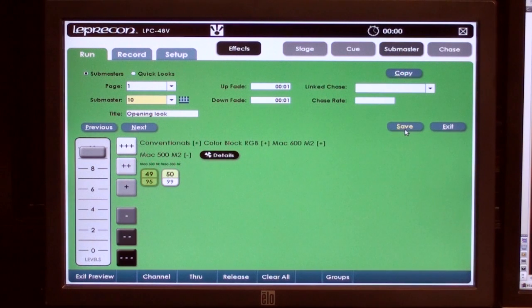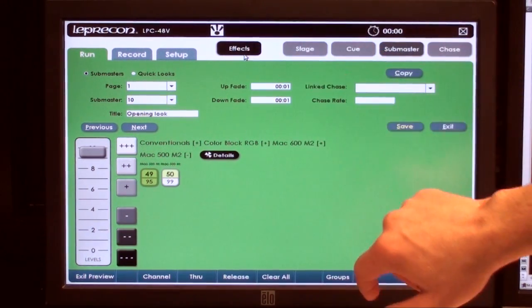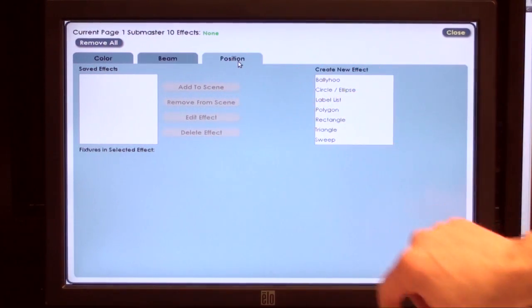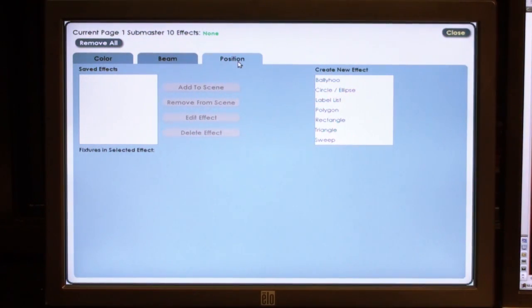Next, I'll show you the effects feature on the LPC. Programming automated fixtures can be very time-consuming. The LPC contains some pre-programmed effects to help save some time. There are effects for color, beam, and position. One thing to note, effects contain specific fixtures, movement, and time data, but they do not contain intensity. This will be set when you record the cue or sub.